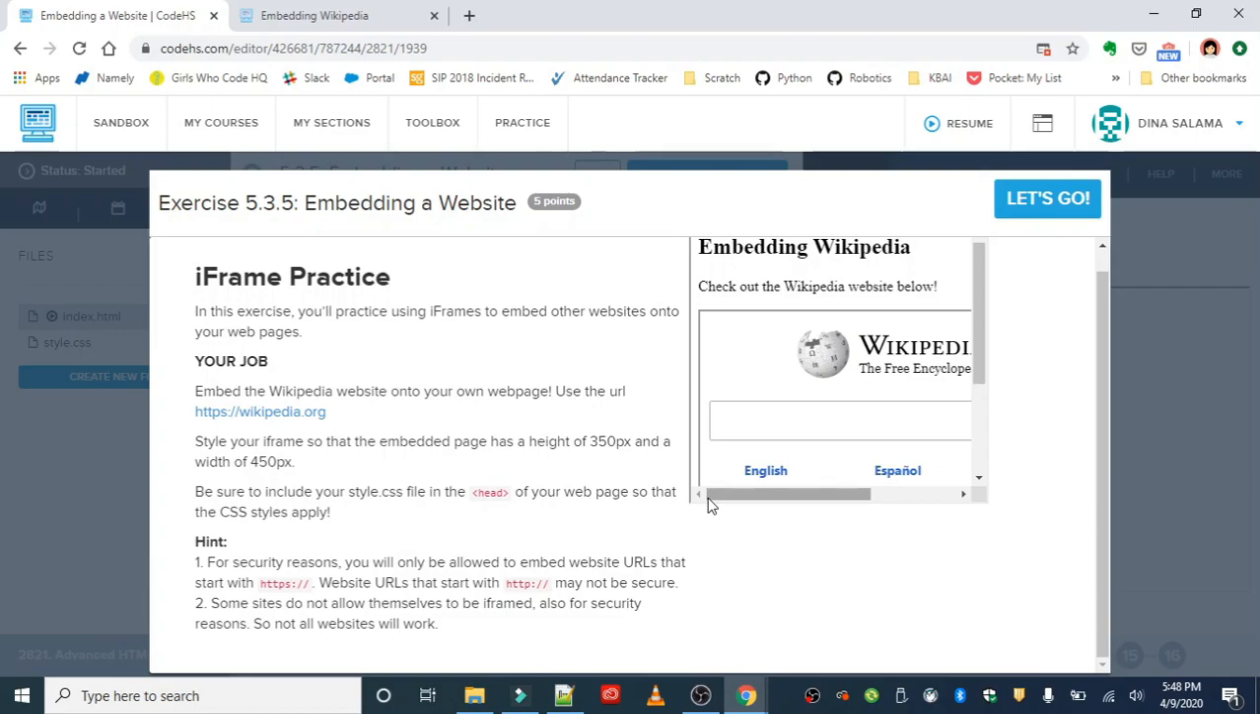In this lesson, we're going to be using the iframe tag to embed the Wikipedia website into our webpage. We're going to use this URL, wikipedia.org, and we're going to style it so that it's 350 by 450. You want to make sure to include your style sheet file linked in the head of your web page so that all of your style sheets apply. Okay, so let's get started.